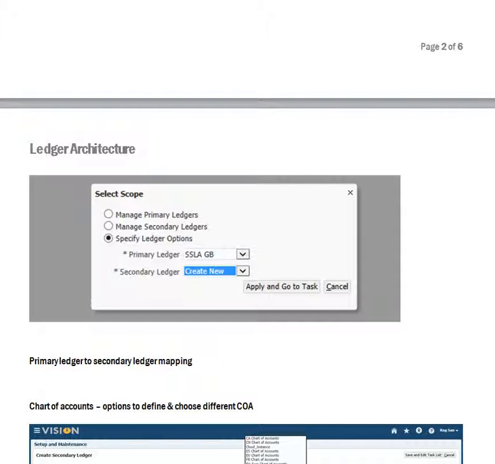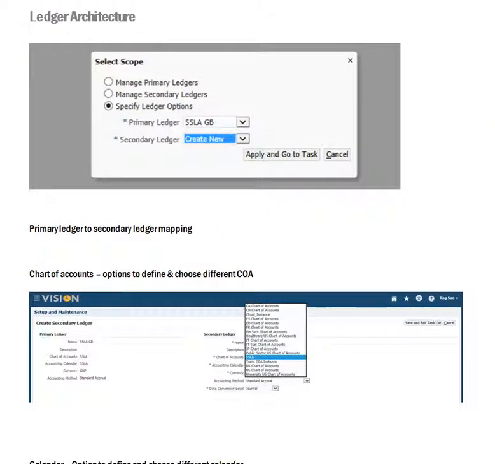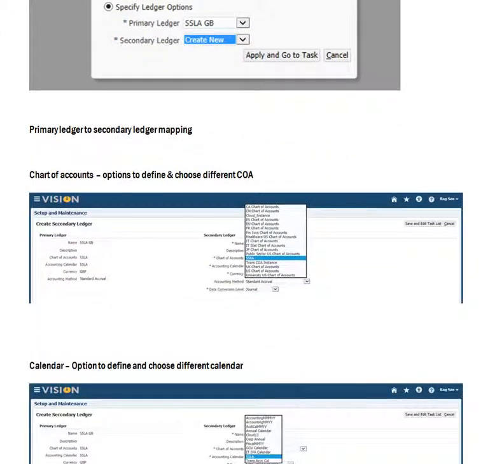Ensure that you complete the primary ledger as a whole before you start configuring the secondary ledger, and select the primary ledger against which you want to create a secondary ledger. If you click apply and go to task, the system will take you to the mapping pages, where you have an option to map each and every area: chart of accounts, calendar, currencies, and accounting method, accounting conversions, the other C. But that is optional, so these 3Cs are mandatory. Let us discuss the conversion option. That is also exactly like EBS R12, so let us discuss it a little bit later.